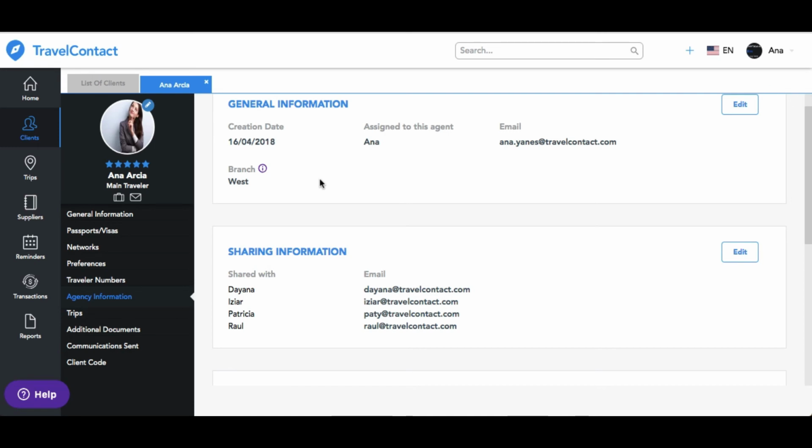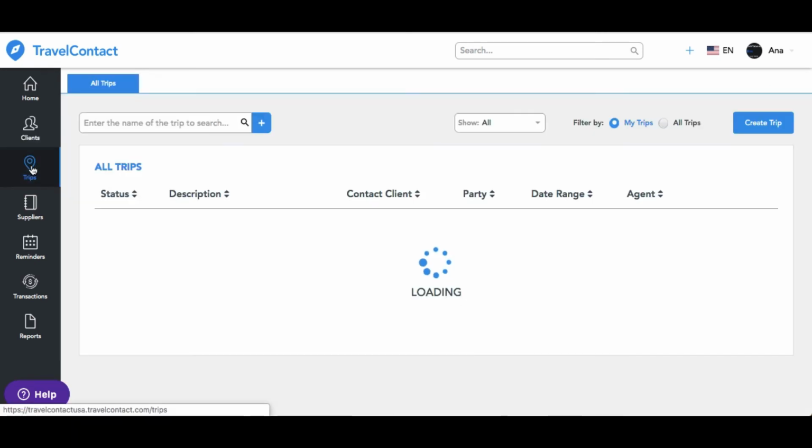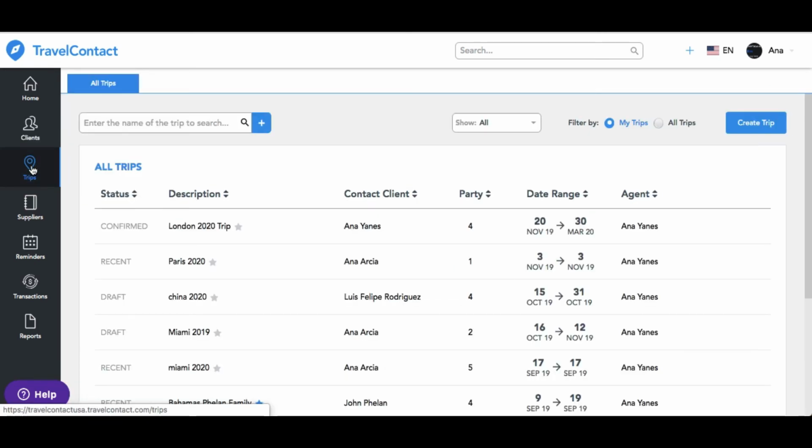Now let's move on to the Trips module. The Trip module is a trip manager and itinerary builder all in one. Manage existing trips, create new proposals, send beautiful itineraries and invoices to your clients, while keeping track of costs, payments, and commissions. Once you enter this module, you will find all existing trips listed in the section regardless of the status, alongside all relevant details such as the name of the trip, your contact client, amount of travelers, and date range.